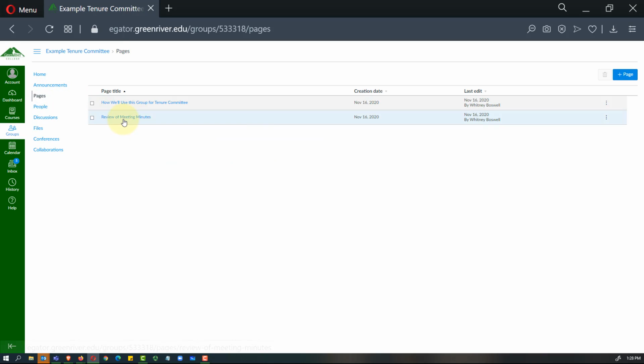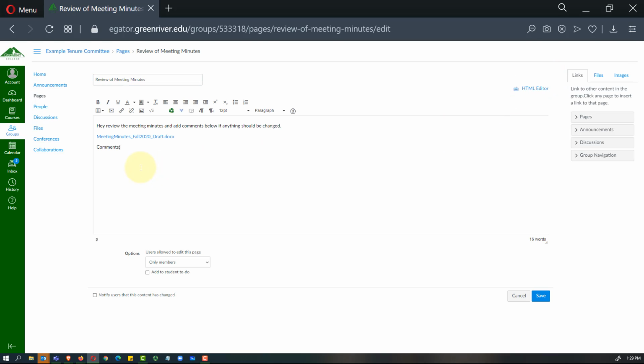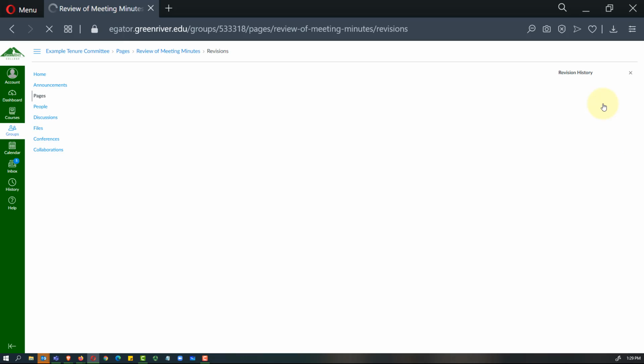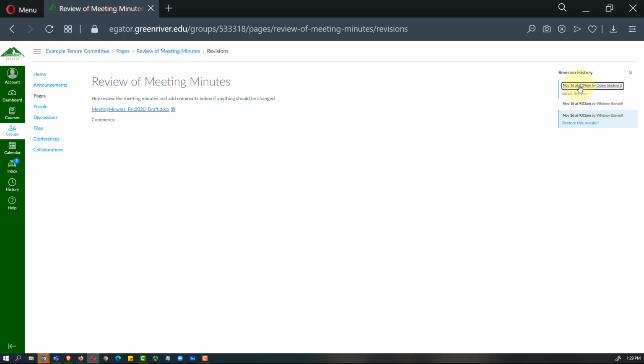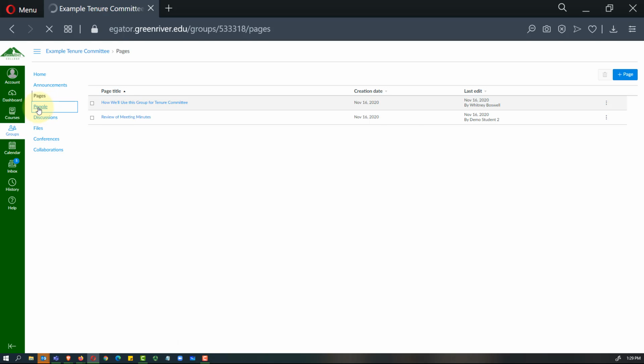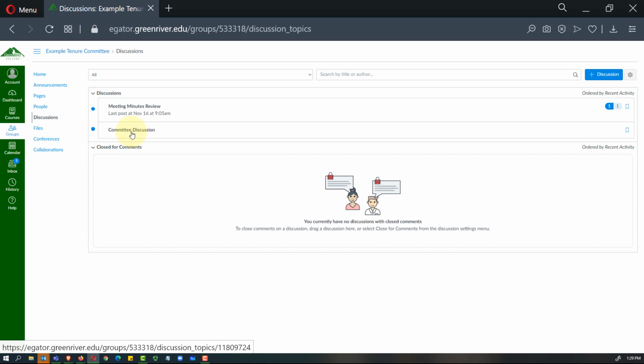You can also create pages, so if you have a review and you want everyone to be able to review something and add comments, you can create a page and or just edit the page and leave comments. And then just save, and this acts as like a wiki page where everyone can be editing and commenting, and then if you need to go back, you can view the page history and see any changes that have been made there. So you can create pages, you can edit pages, and then people just shows you who is in the group and who's the teacher.